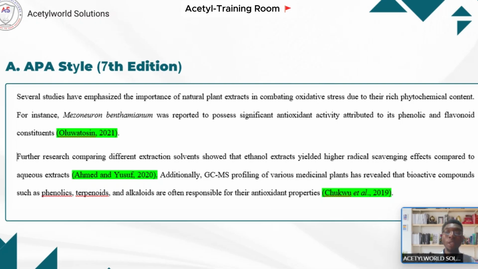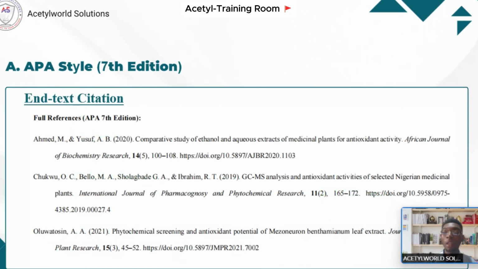So Oluwatosin, 2021. When there are two, okay, let's check the end text references so that you can see. You can see the Oluwatosin, that's the last part. You can see that there is just the only one. You can see the Ahmed and Yusuf, there are two there. You can see Kechuku, Bello, Sholagbade, and Ibrahim, there are 4.